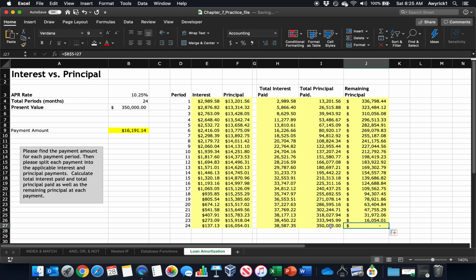So remaining principal at the end of our loan is obviously 0 because we have paid off the entirety of the loan, and that's how you make a loan amortization table. We're going to work with them over and over and over again. You're going to become very familiar with these functions, but as you go across these functions, interest payment, principal payment, cumulative interest payment, cumulative principal are very important.